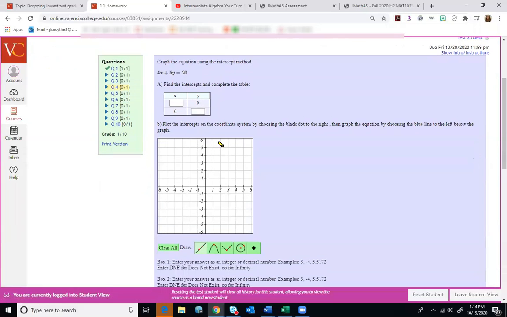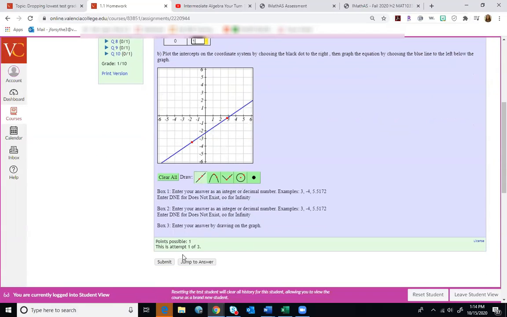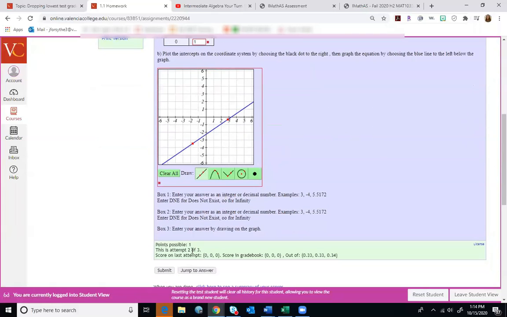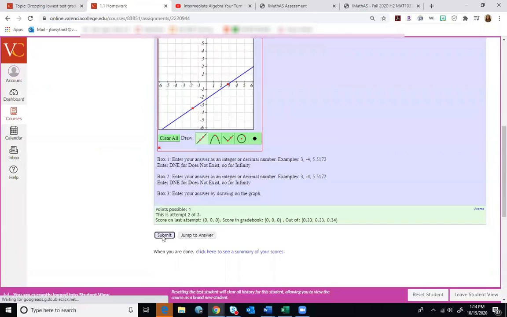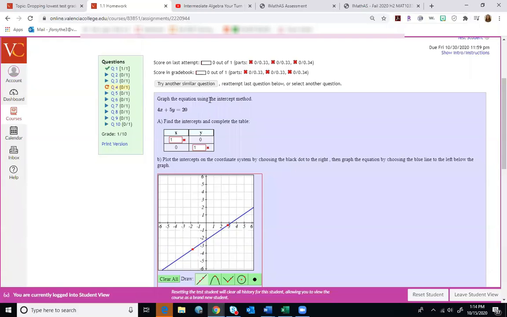Okay, here's one. So I'm trying this problem. I'm going to put some answers in here, try to graph it, click submit. Well, that's incorrect. So I have 2 out of 3, 2 more chances. I'm going to try it again, click submit. Okay, it's my last attempt for this exact problem.